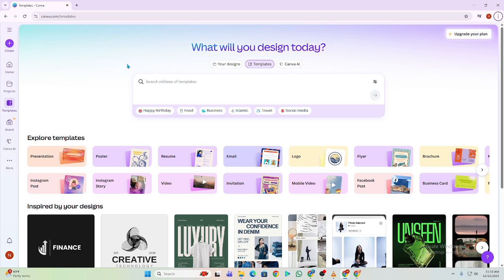Hey everyone, welcome back. In today's quick guide, I'm going to show you how to convert your Canva presentations into a PowerPoint file. It's really simple, but there are a couple of things you need to choose the right way. So yeah, let's jump right in.